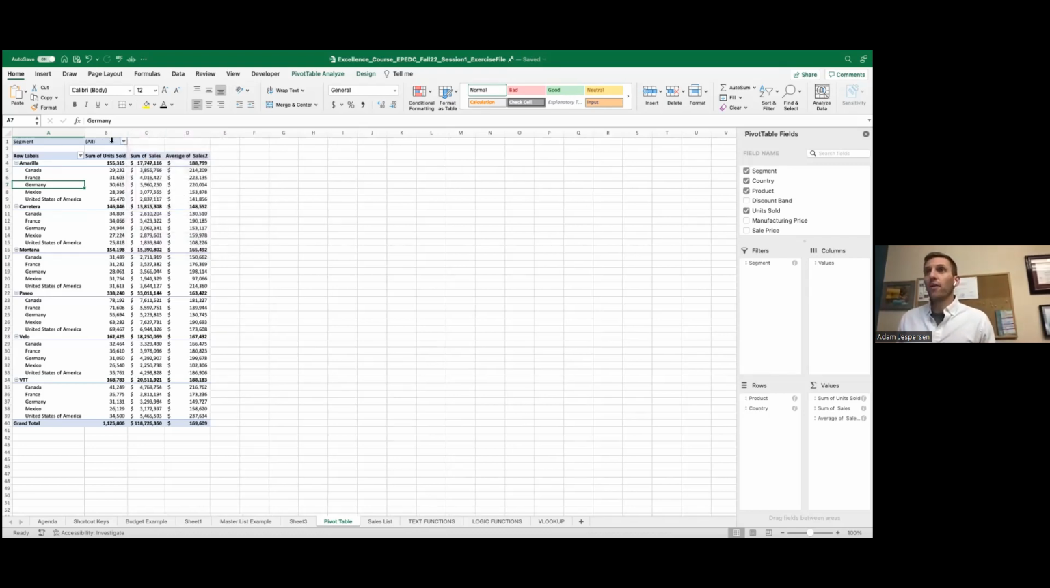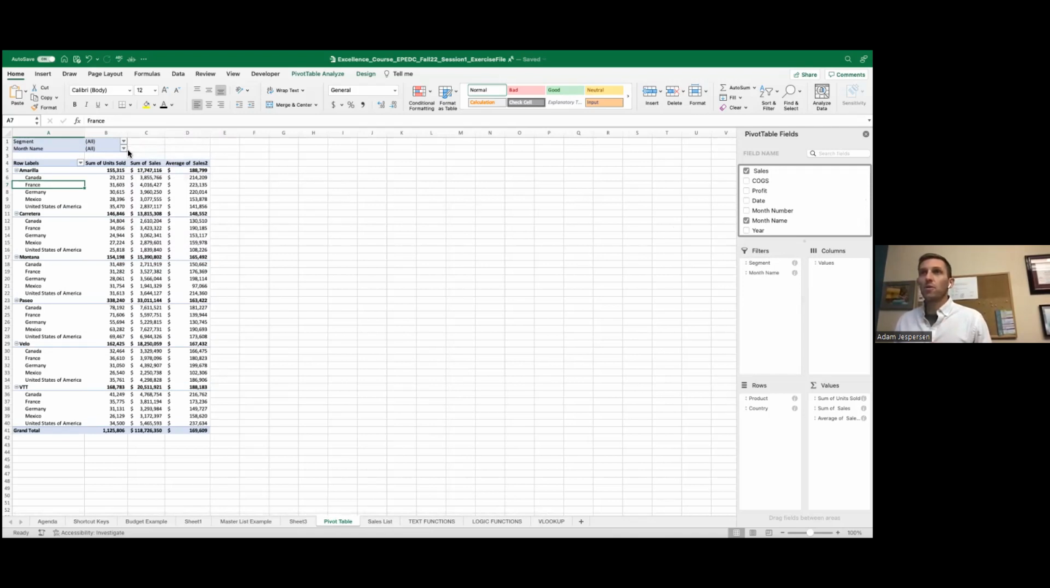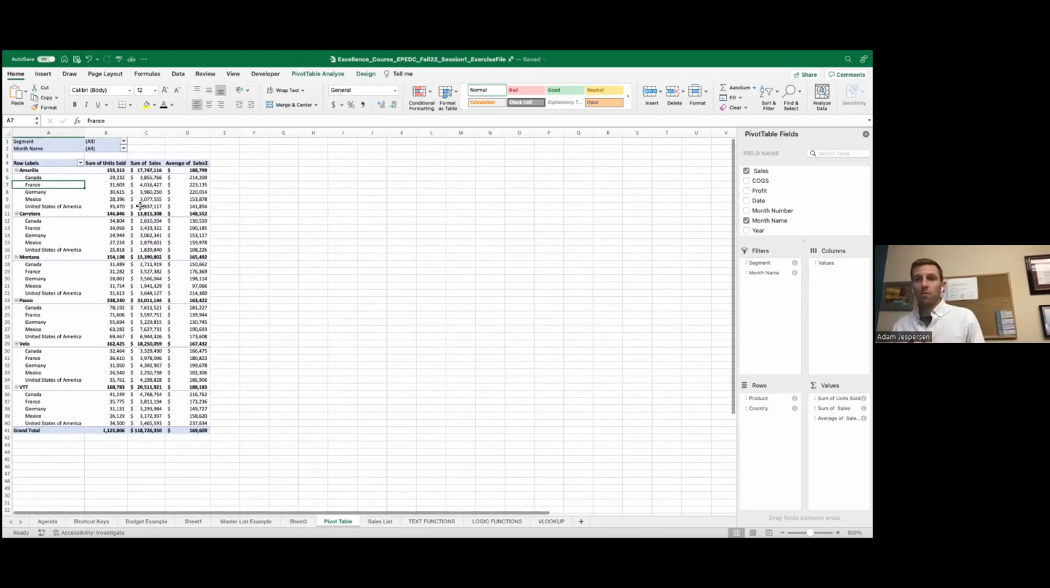Let's turn that filter off. I could have multiple filters, just like I have multiple rows and multiple values. Let's do month name as an example. So just show me sales in January or sales in June of both years, whatever it might be. Multiple filters, multiple rows, multiple columns and values.